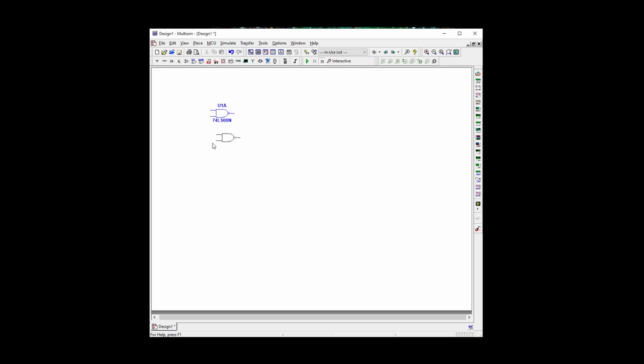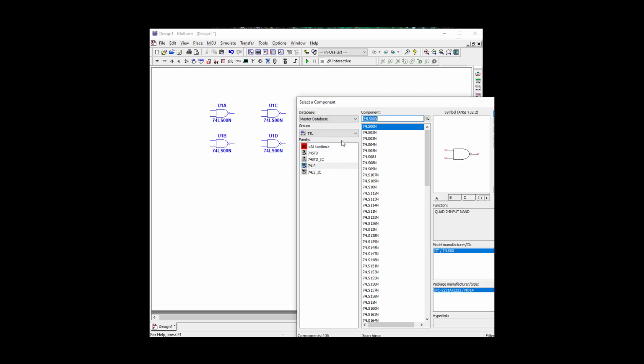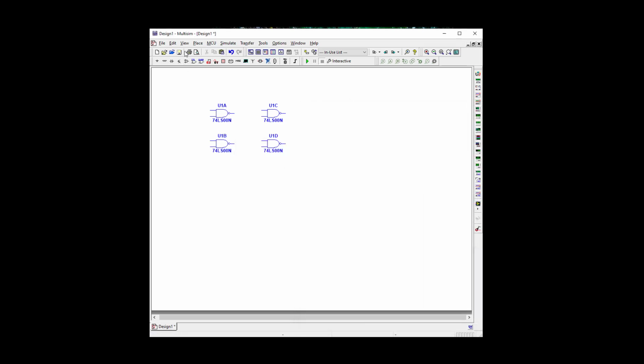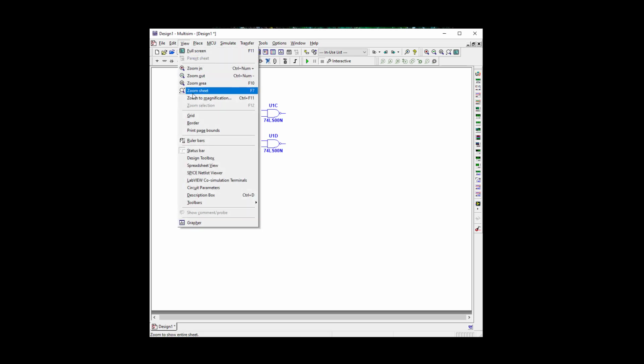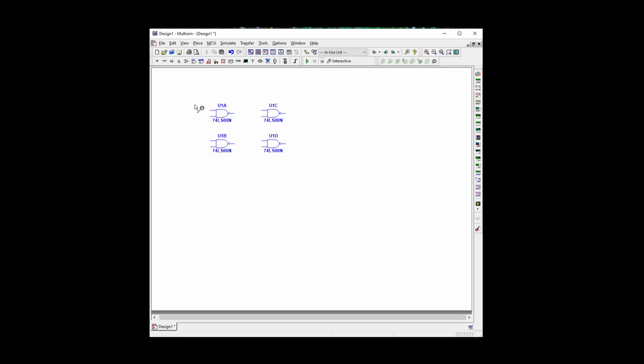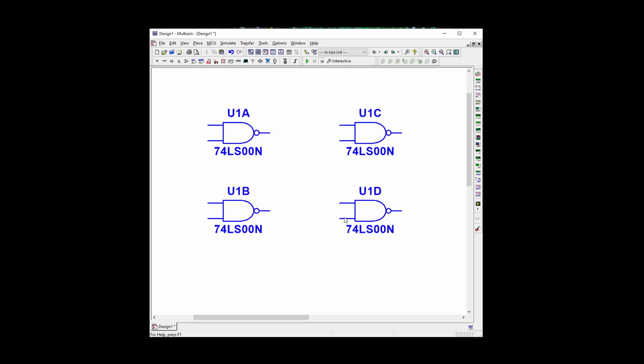So A, B, C, and D. And the first thing let's do is cancel out of that, close that out, and go to View and go to Zoom area. There we go. That looks better. Well, I think we can see that much better.